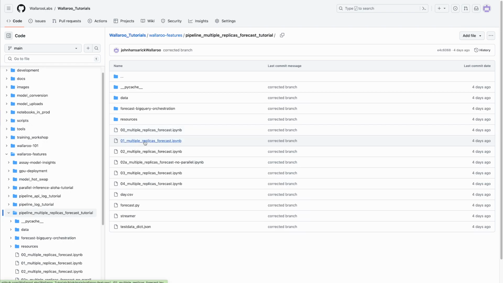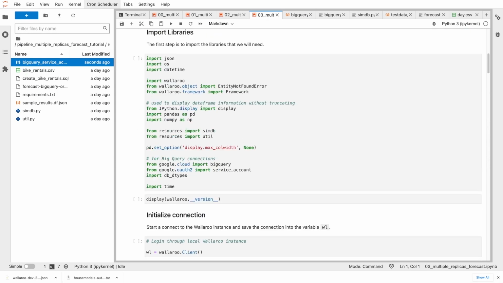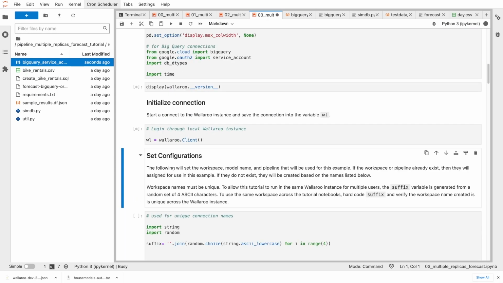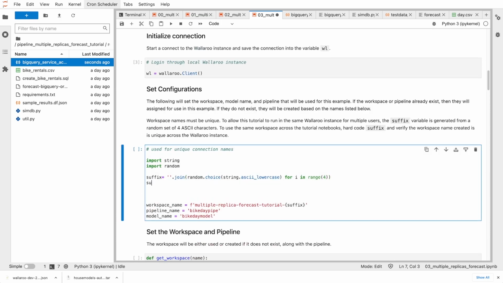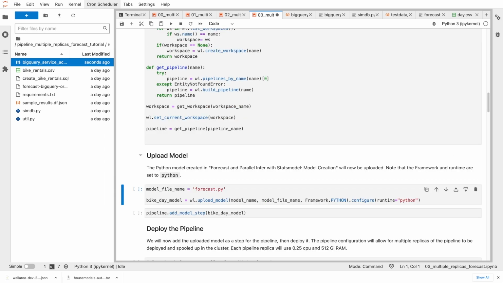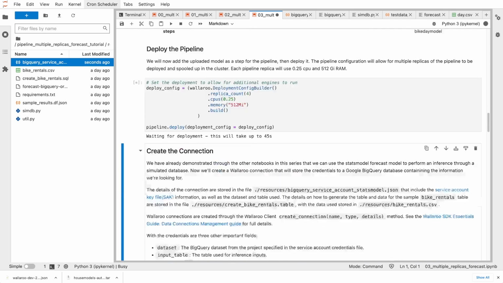We'll go through our usual Wallaroo steps. Get our workspace, deploy our pipeline with a forecast model that predicts bike rentals. If you haven't seen that yet, go back, watch the other videos. Now, we're going to introduce a new item, the Wallaroo connection object.